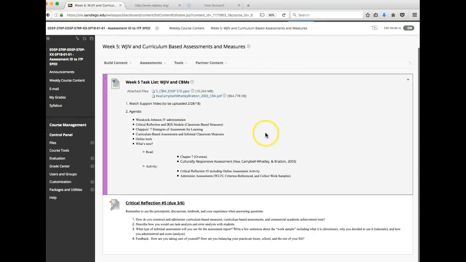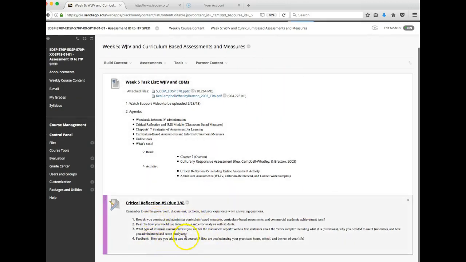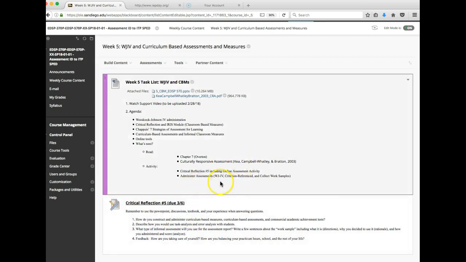Let's click back here. So once again, for this week, you have the critical reflection. You should be practicing the Woodcock-Johnson and possibly starting to administer it at your school site. So make sure you practice lots and lots so that you are really smooth in your administration of that. You can also start administering your criterion reference tests, whether it's the Brigance or whether it's EasyCBM or AIMSweb. But something where you're really looking at a criteria for that student, and then start collecting work samples. And we'll be talking more about these in the next few weeks.